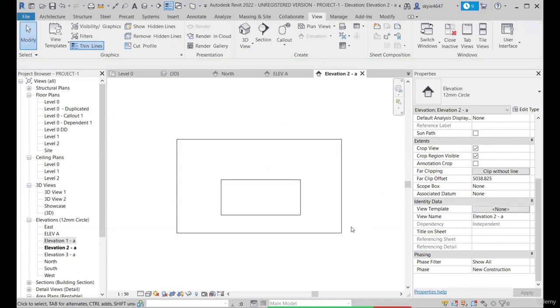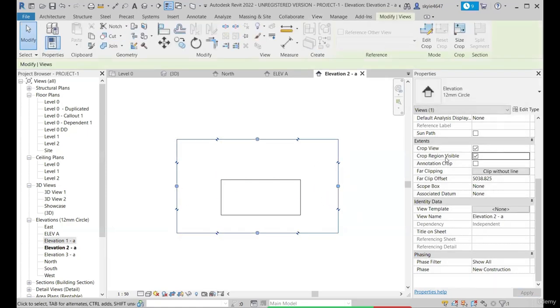If you don't want to see the crop region visible, all you need to do is uncheck it. By unchecking the crop region visible, you can hide the region of the cropping. From here you can adjust it.